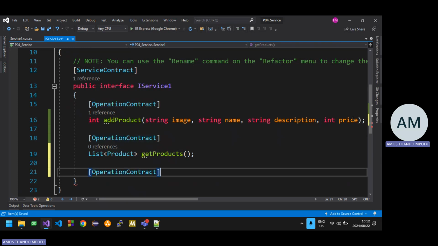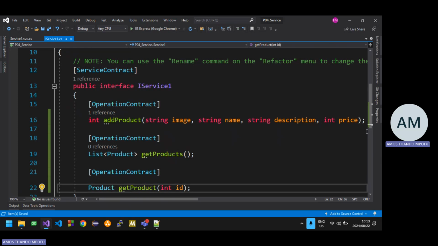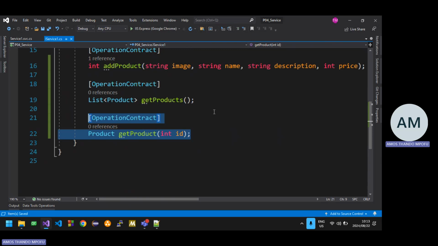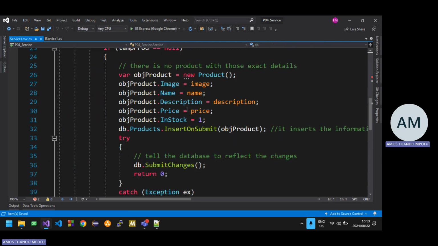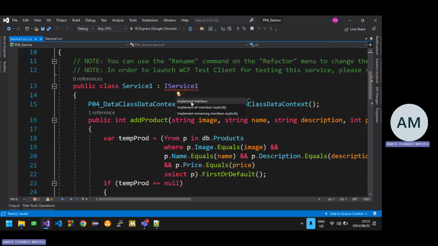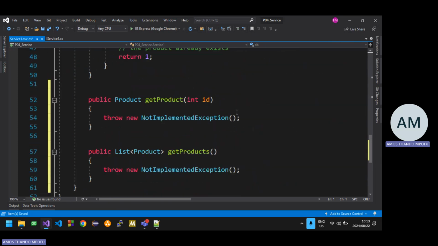Then I'm going to create another operation contract, which just returns one product, right? It's going to be called get product, which takes in an ID for the product. So this get product is where we'll do the about product page, so that when you click on each product, you can get more information on that one unique product. And then obviously, since we have new functions here, I need to scroll at the top and go under the squiggly red line and click show potential fixes, and then double click implement interface. After double clicking, it's going to add the two functions that have not been implemented.